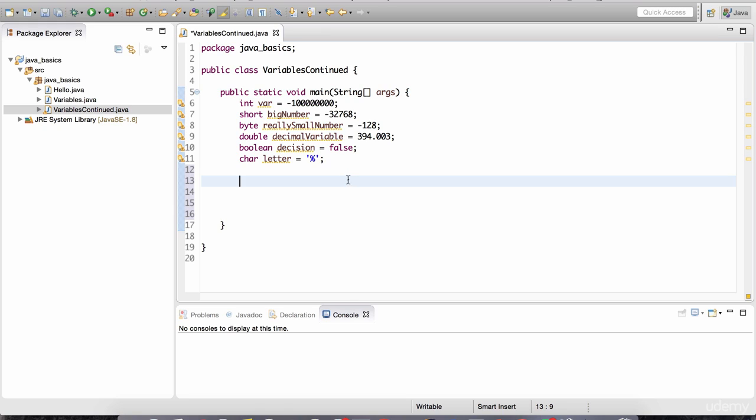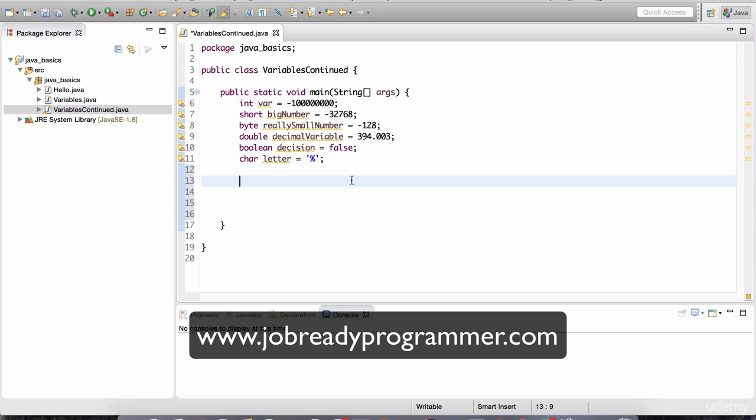In the next lesson, I'm going to go over something called arrays. Arrays are used to store multiple related things in one variable. So for example, we have the variables here, big number, really small number, decimal variable. Each one of these variables only contain a single element. Well, with an array variable, you can store many elements of the same type.